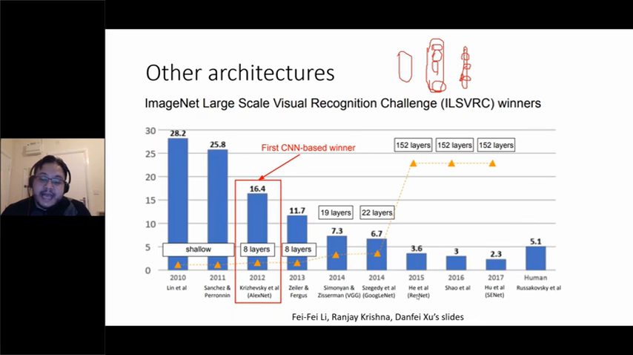Then these guys came. It was also considered more or less a revolution, ResNet. And they dropped again from 6.7% to 3.6%. The difference doesn't look so huge, but in terms of percentage, it's very big. And then you see that the difference started to plateau.